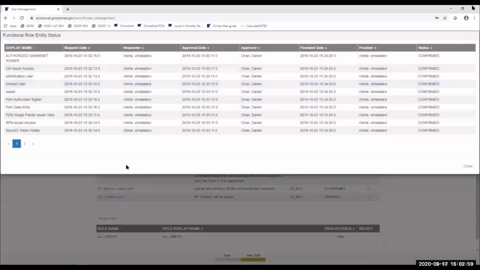So it tells you to display the name of the roles, give the request date, the requester, the approval date, the approver, the finalized date, the finalizer, and then the final thing is the status. So you can actually check this on your own to be sure that everything does show as confirmed. So you can do that for all the functional roles that were given to your end users.